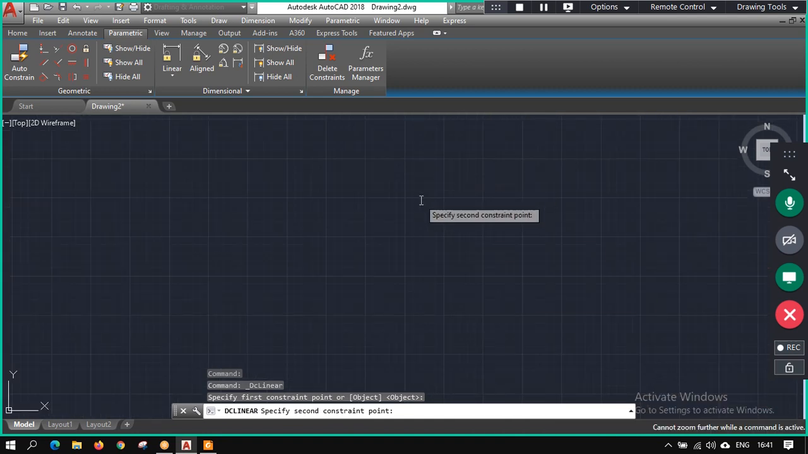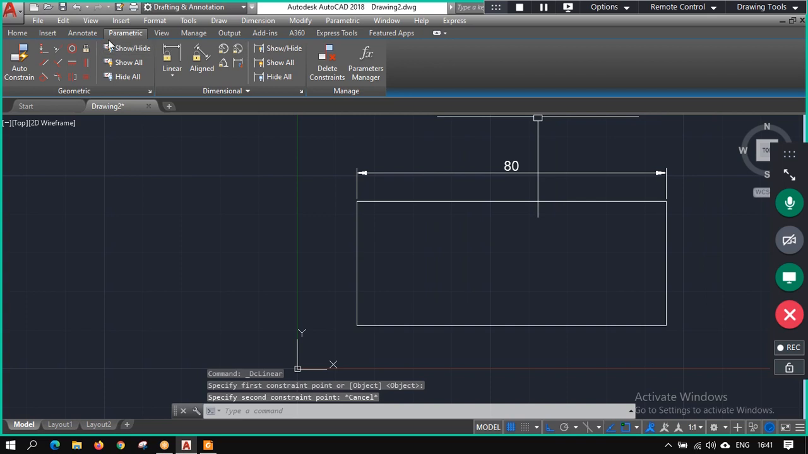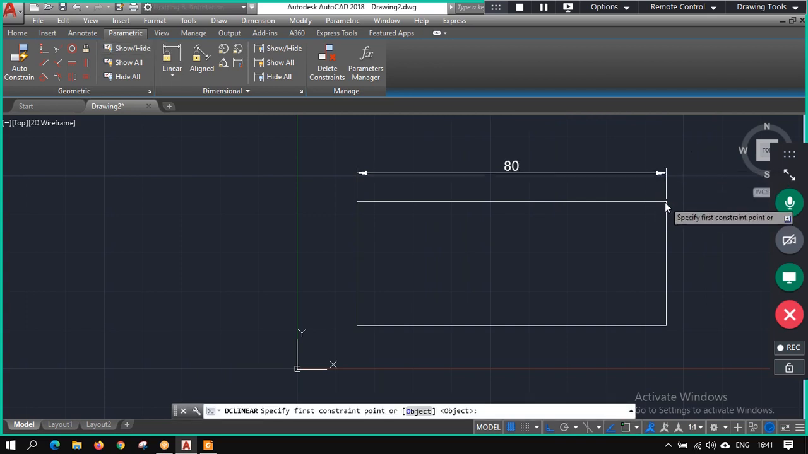Next they will ask for the second point. Okay, just a sec. First point, and next they will ask for the second point.